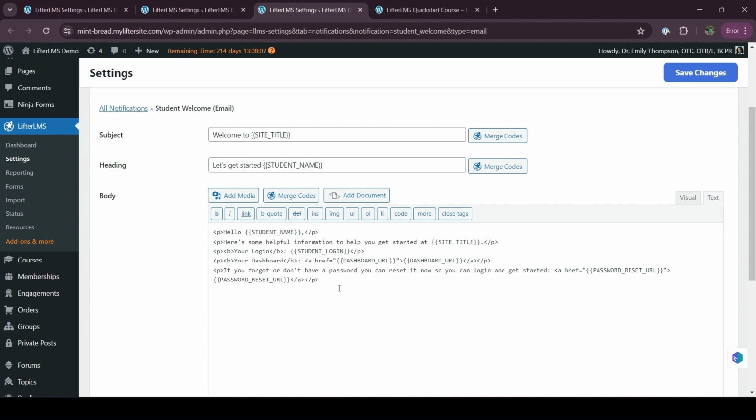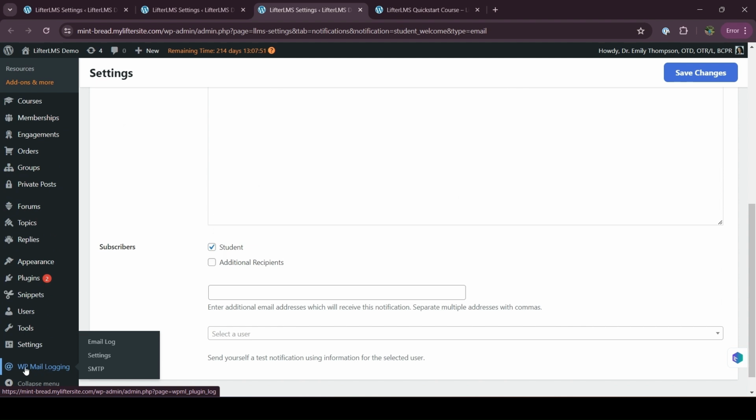So I use the WP Mail Logging plugin for this email log. So if I open that, on the plugin section, you get it. I installed it from my WordPress dashboard. So here is the WP Mail Logging plugin. I will click on email log.